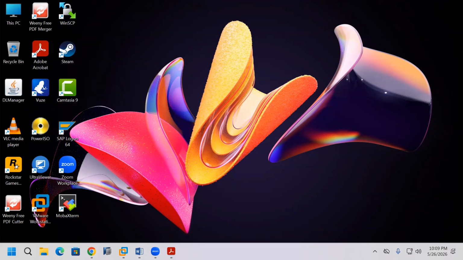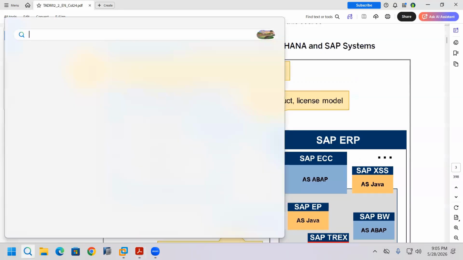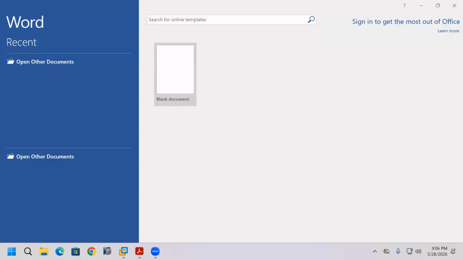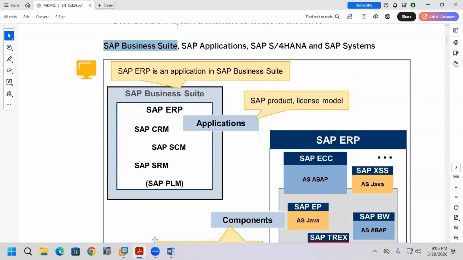So the releases topic is completed. In that unit, in lesson 1, SAP Business Suite is the topic. Compulsory, every student who is learning the SAP Basis course wants to know about SAP Business Suite. What is SAP Business Suite?